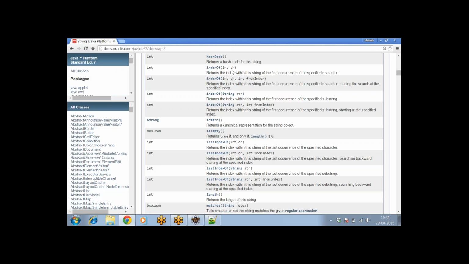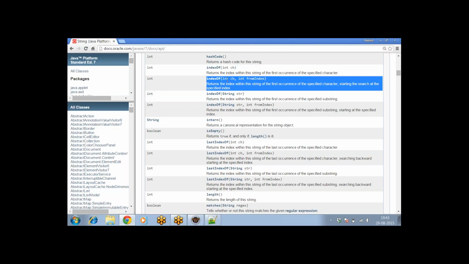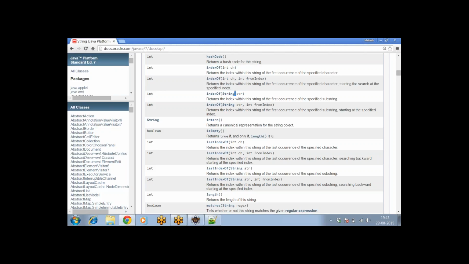Okay, index of, you see, index of method is overloaded. One, how many times? Two, three, and four. Four times it is overloaded. Last index of, one, two, three, four times. Yes. You see, imagine, just imagine. Now you got two methods, and overall, these two methods exist in 8 different forms.